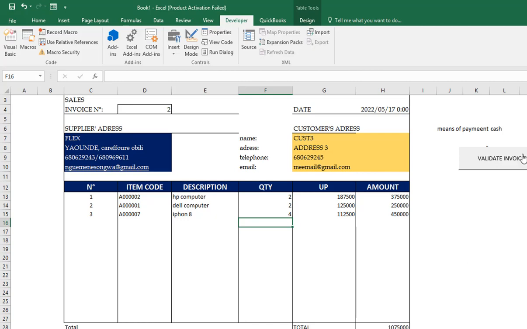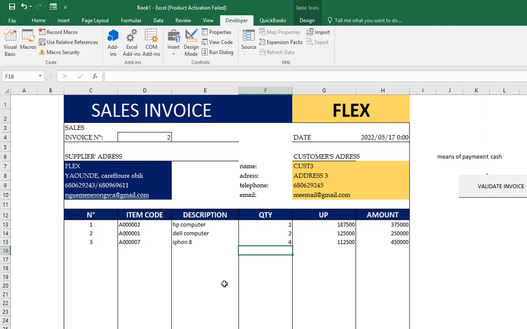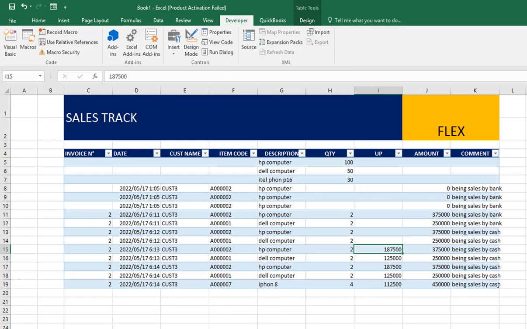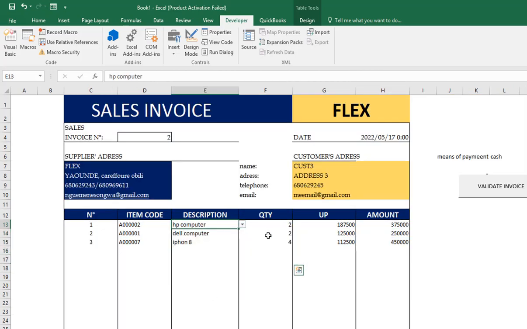Normally, after the validation of one invoice, all this information should be deleted, and it should permit us to get to the next customer, meaning this worksheet or this invoice should be completely empty to permit me to get to the next customer and to the next invoice. So what I'm going to do is add in my code that after it copies this information and puts it in the sales track, it should equally delete the information that is here, and it should permit me to get to the next invoice.